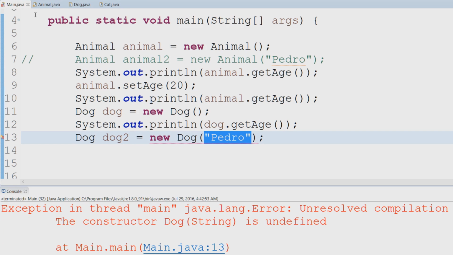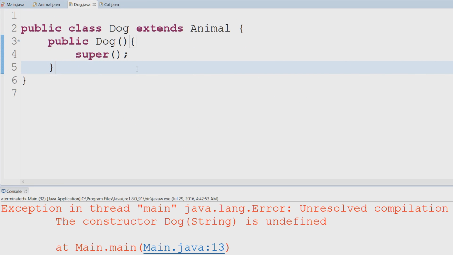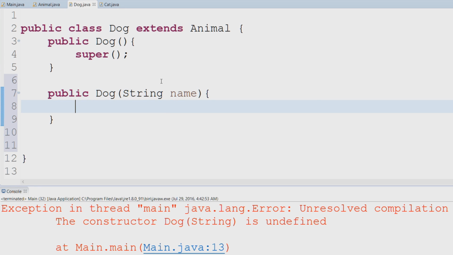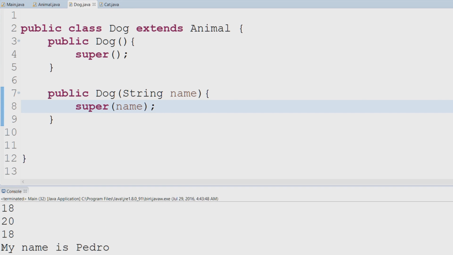So how can I fix this? Well, and this is the problem with syntactic sugar, because people do not know what's actually happening behind the scenes if I wouldn't have told you this. But we can easily fix this by giving our dog our one argument constructor that accepts a name, so string name. And now I can use super again, but this time I could pass in name. So I could say super and then the name that I passed in. And now if I execute this, you see my name is Pedro.